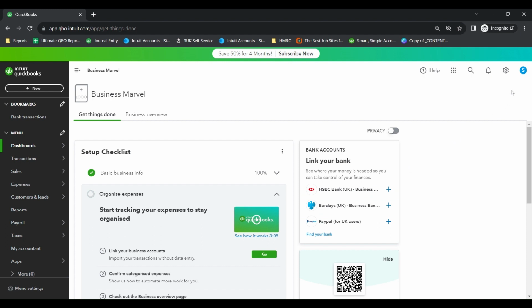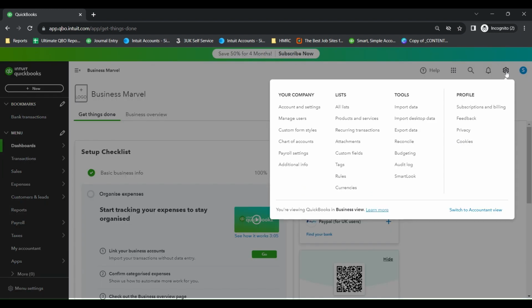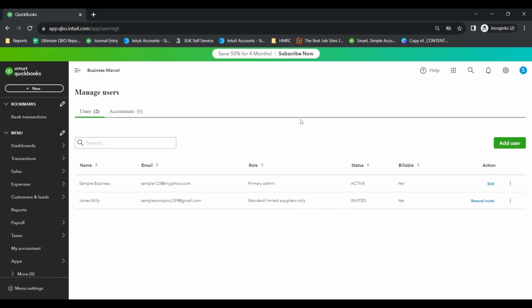To invite a user, click on the setting cog. Under company, select manage users. By default, the users tab is selected. So you can see in this sample company I'm using, we already have 2 users. So you have the primary admin. The primary admin by default is the person that set up the account. So the primary admin has access to everything. He can assign a role, he can delete a role, he can edit, he can do anything in QuickBooks Online.